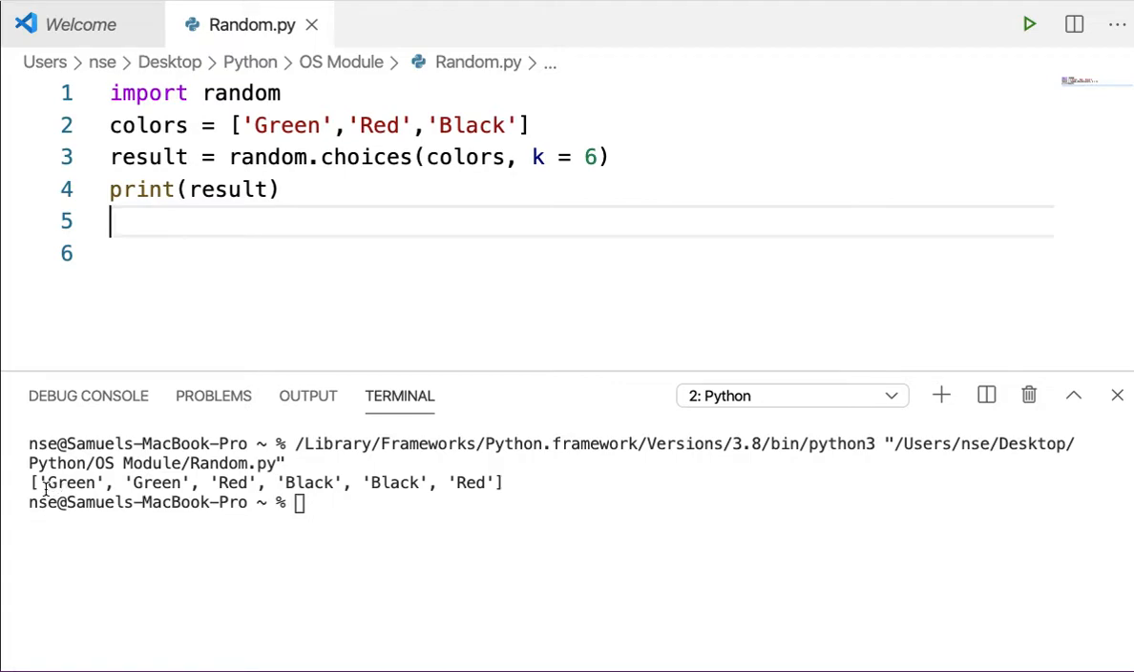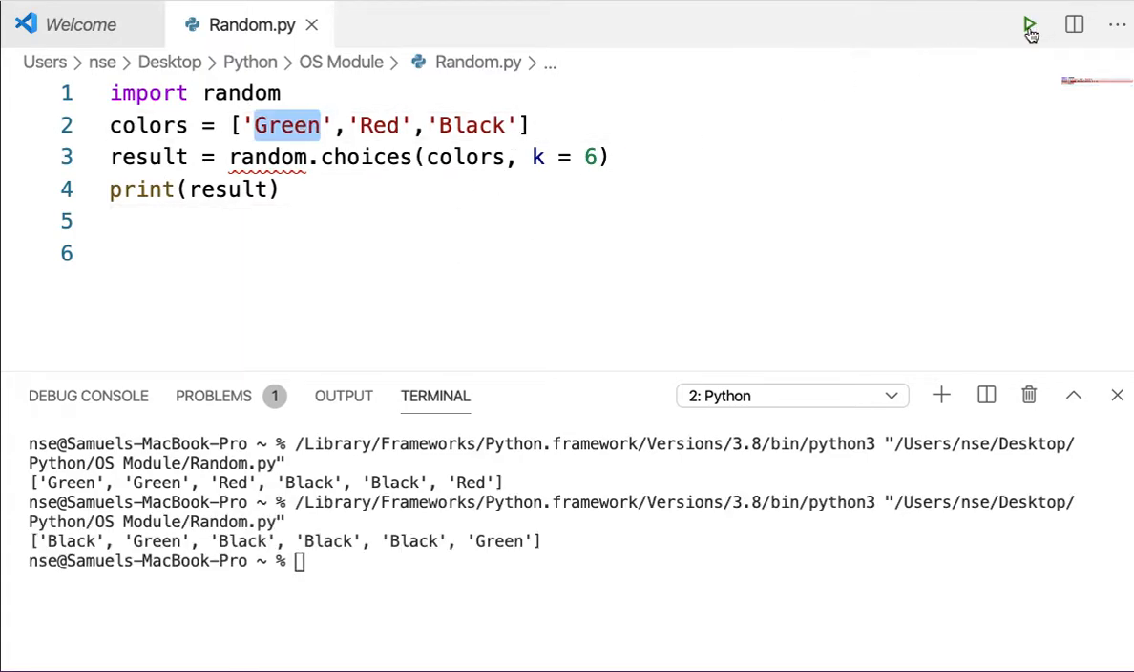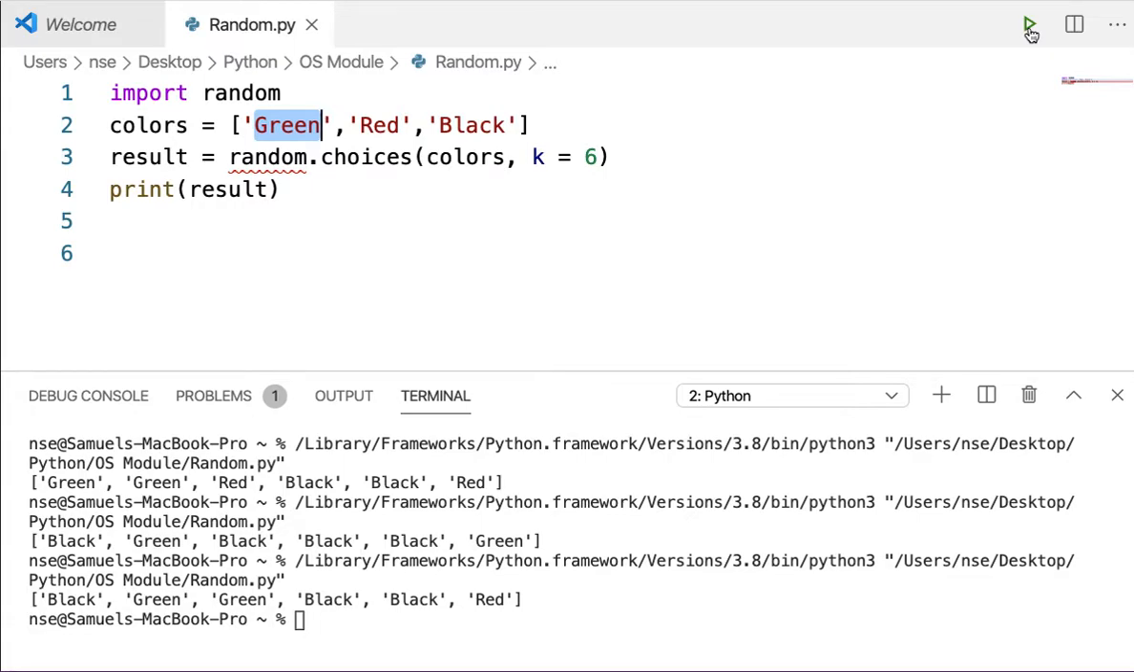So you're getting green, green, red, black, black, red. So it can be anything. It's not necessarily that it should be 2 green, 2 red and 2 black. Now let me run this code. You can get 4 blacks and 2 greens, right? So it doesn't have any restriction. Even it can give all 6 values as green only, right?